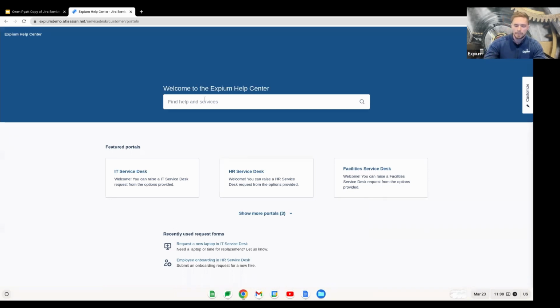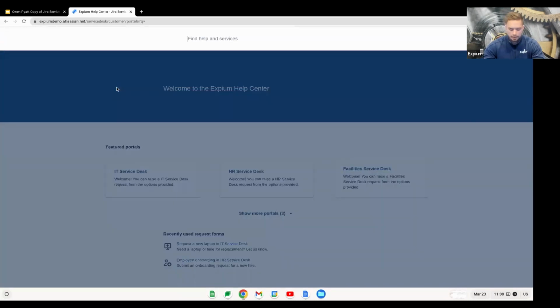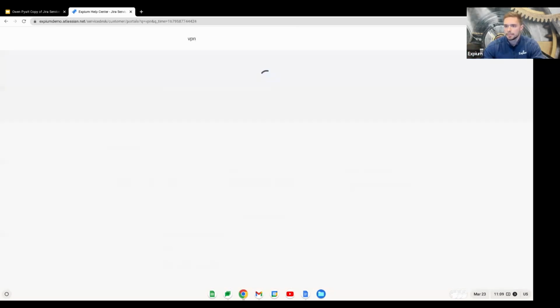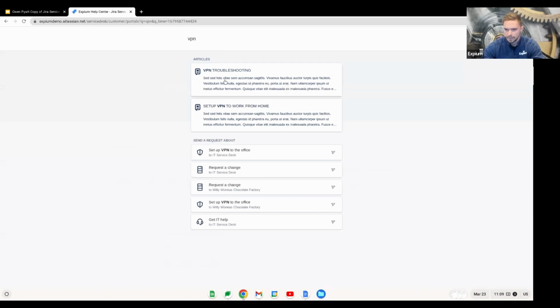And before we move into our portals, I want to preface and bring attention to our search bar up here. Welcome to the Expium Help Center, and this is what's known as our smart search. This is actually linked to our Confluence space. So say I was having a problem with a VPN. I would search VPN in our smart search bar, and then I'd be prompted with a few knowledge base articles that would help me hopefully deflect and resolve my issue without actually needing to raise a request. Or it will prompt me with the appropriate request types.